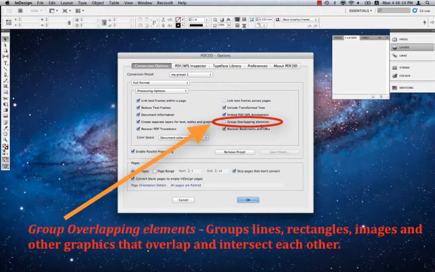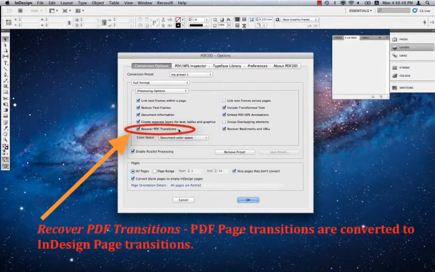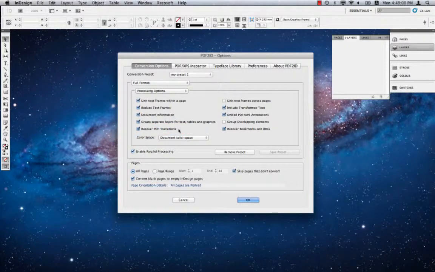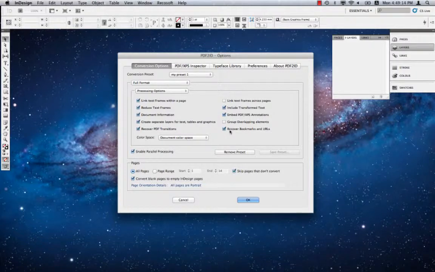To the immediate right, we have group overlapping elements. When this is set, objects that overlap, such as lines, curves, and images, will be grouped together. Towards the bottom, we have recover PDF transitions, which then converts page transitions that exist in a PDF file to InDesign transitions. We then have recover bookmarks and URLs, which will convert bookmarks and URLs into equivalent bookmarks and URLs within the resulting InDesign file. Finally, we have the color space list.